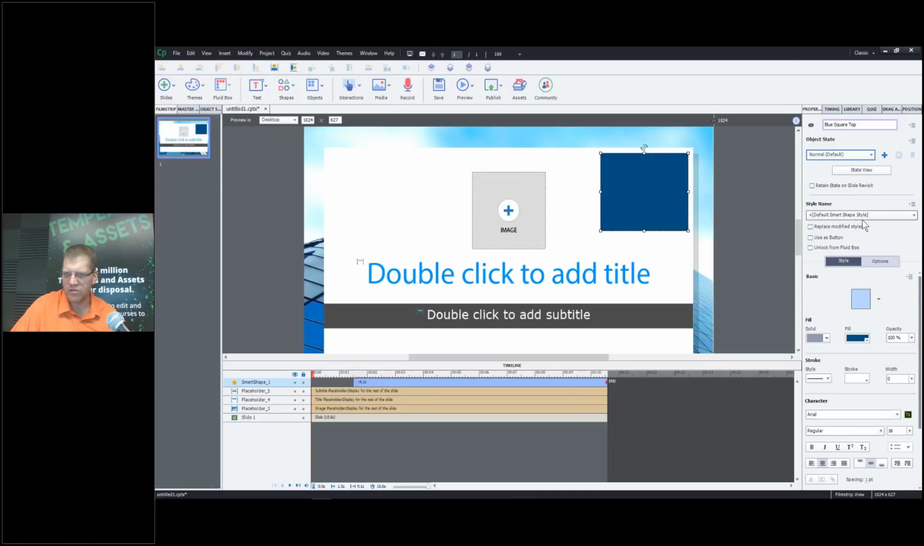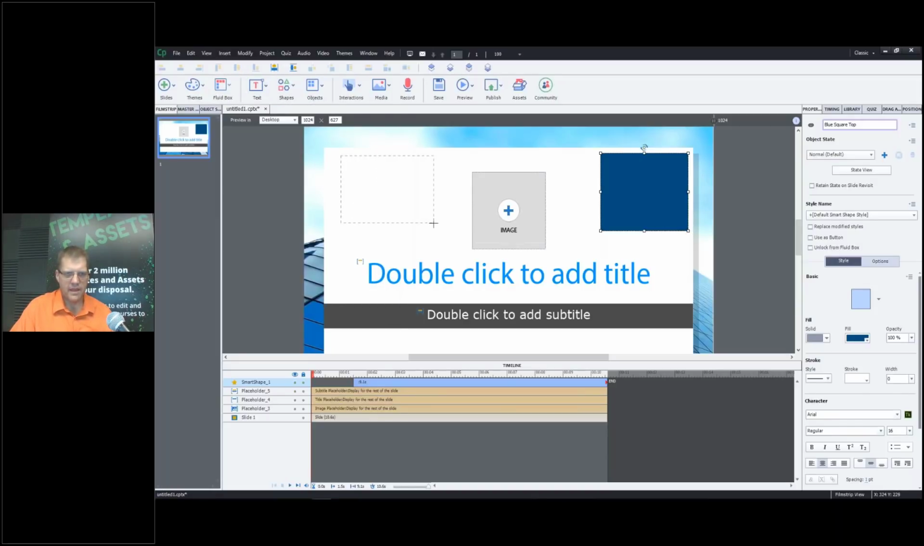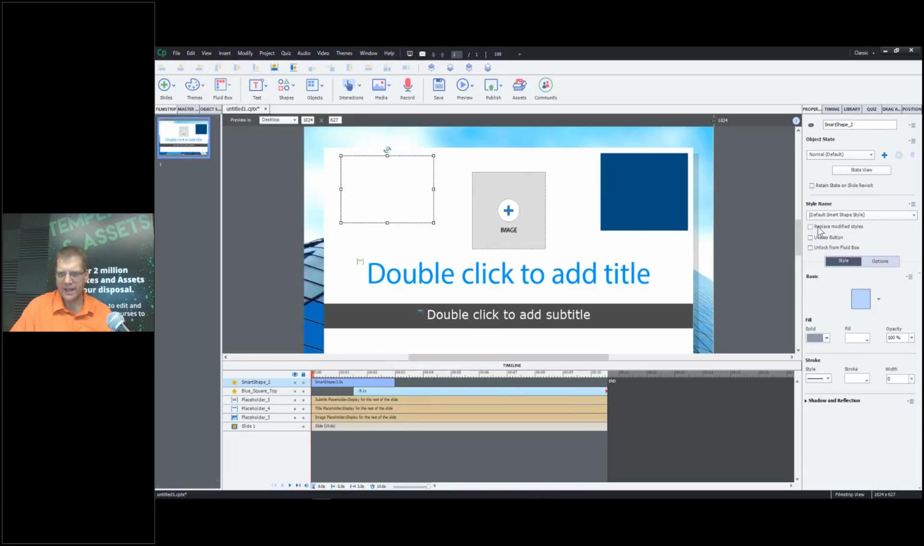You can always create your own styles, and we'll show you how to do that here in just a minute as well. But when it puts a plus out in front of it, that means something has changed about it. If you remember when I brought this square in, it was white. And so if I go in and I bring in another one, it's going to be white. And I can see now that in the style name on my right-hand side, it says default smart shape style. There's not a plus in front of it, but there is when I do the blue one.